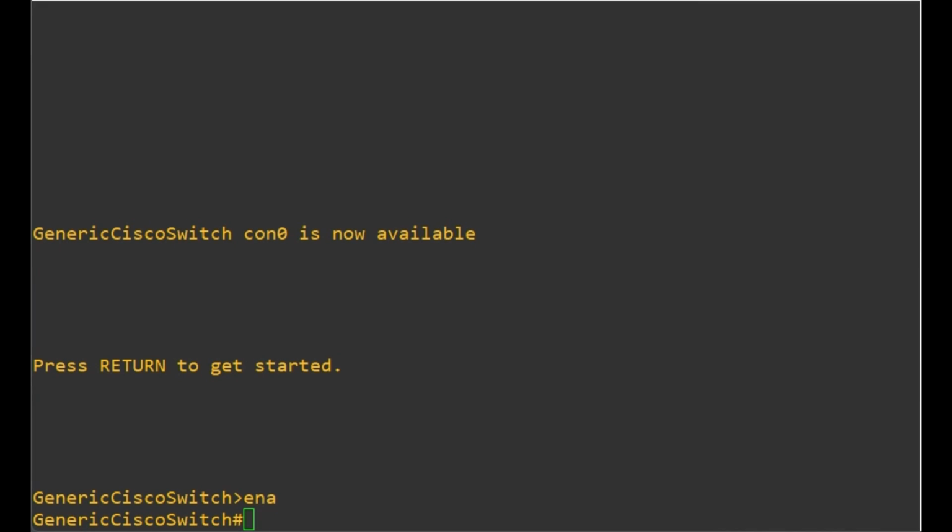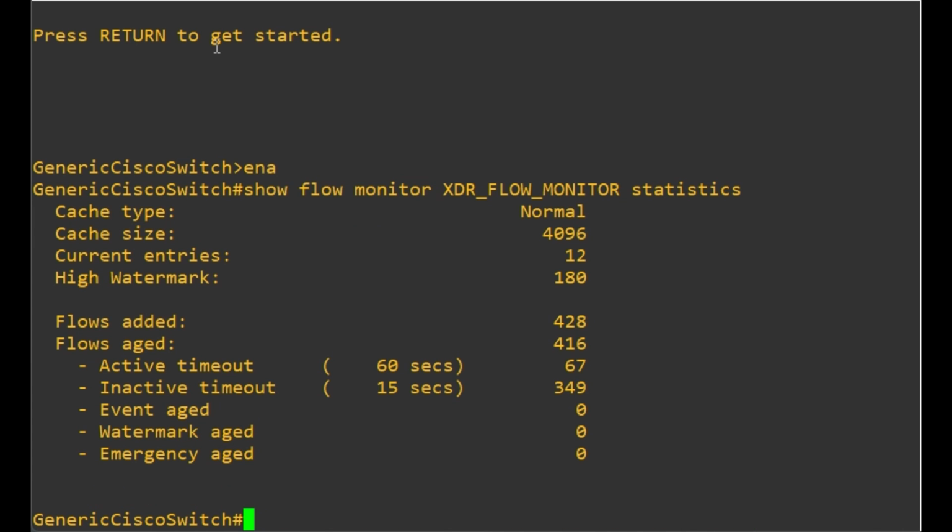Alright, I've been generating some traffic for a few minutes here. Let's go into our switch and see if we can see any traffic being sent. So I'm going to copy in the one show command that seems to be the best for some verification, the show flow monitor statistics command. And of course you have to associate that with the flow monitor we're actually interested in, because you can have more than one. And hit enter, and yes, looks like we are sending some flow data now.